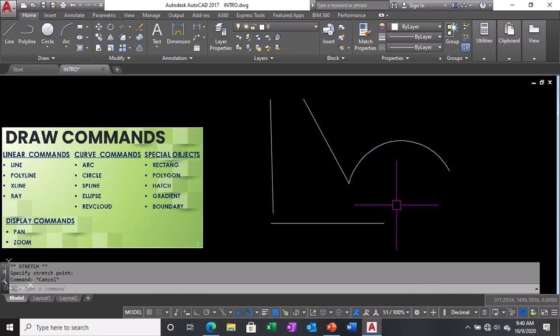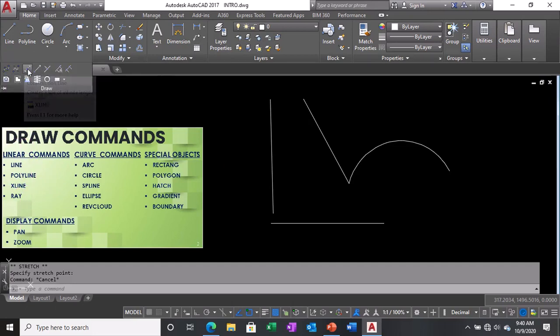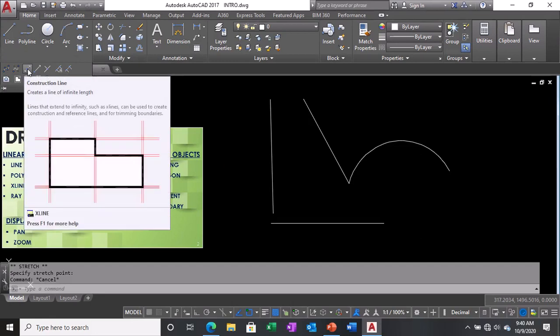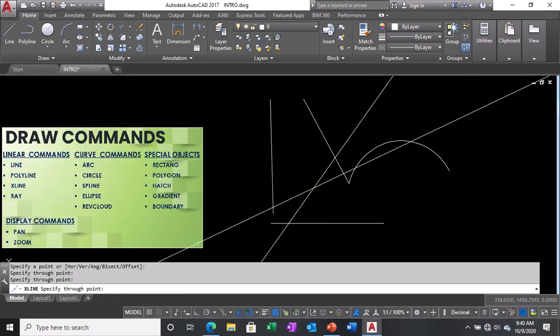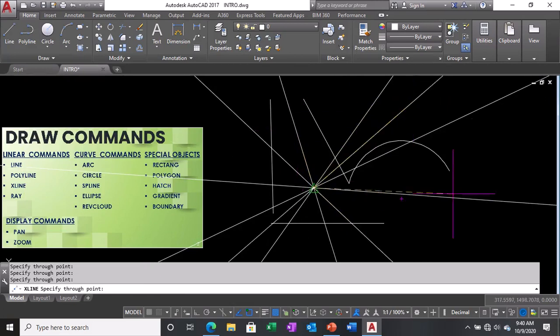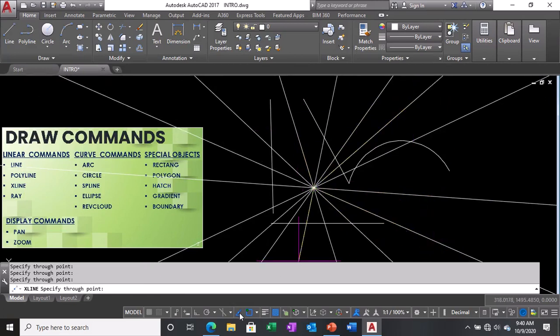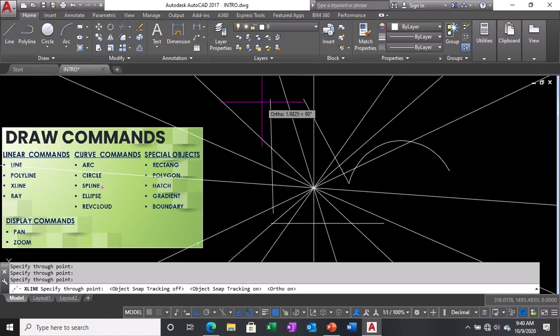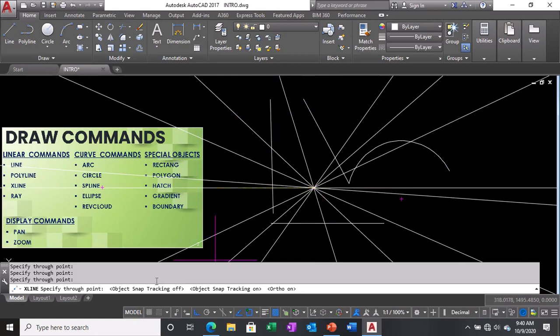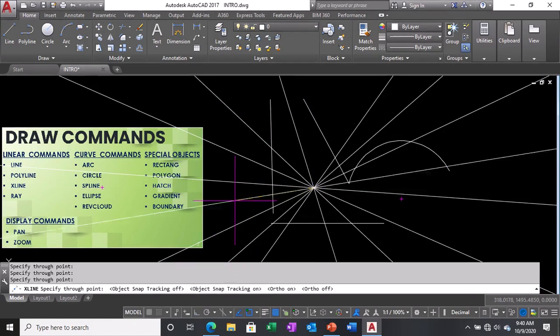Sige, escape. Followed by Xline. You can type XL on the command line, or you can as well click the icon. Xline or construction line is an infinite line, so you can click anywhere. Yan. You can also turn ortho on. Diretso naman siya. On every 90 degrees. Okay? But, off ko yung ortho and escape.